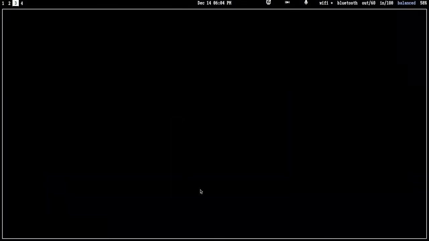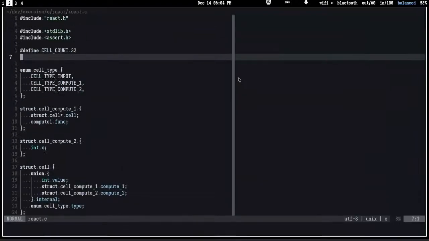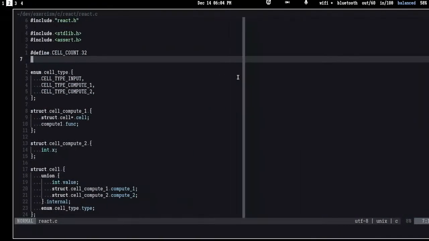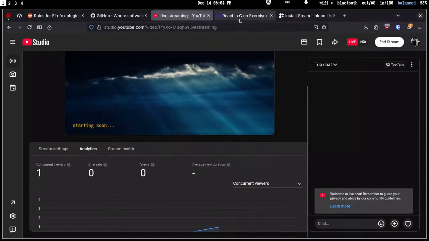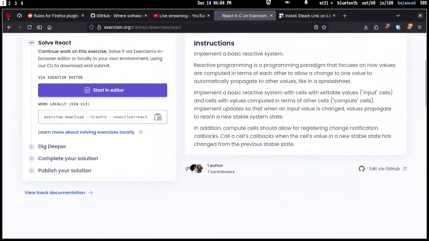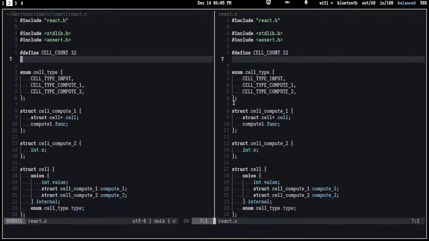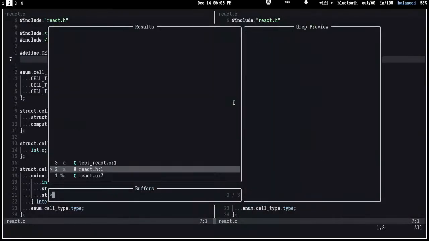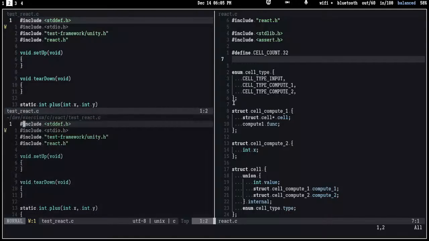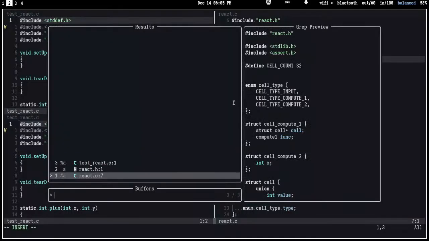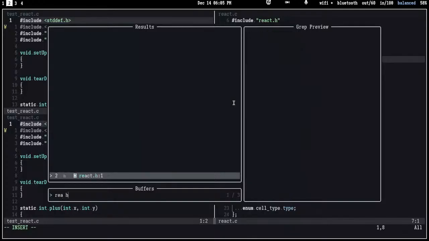Today's agenda pretty much is to finish our little reactive system. You know what I mean? Just finish that up and get over with it. We'll split vertically. Let's just open our tests and put them horizontally.